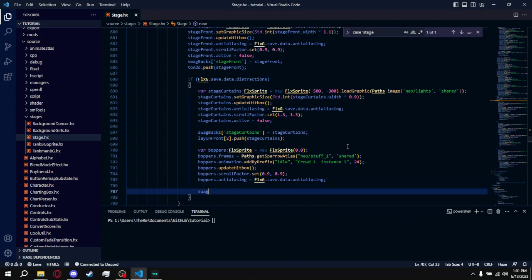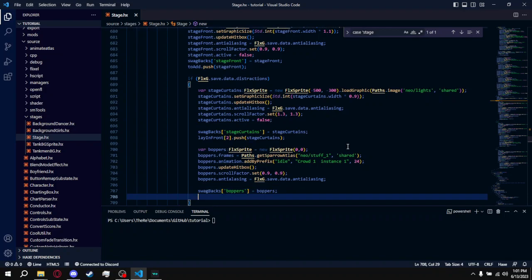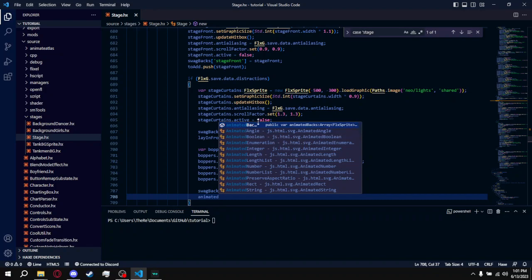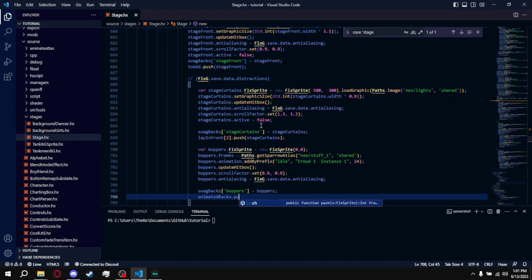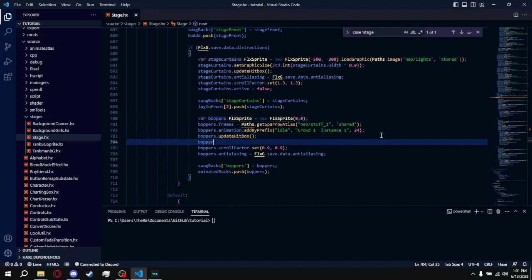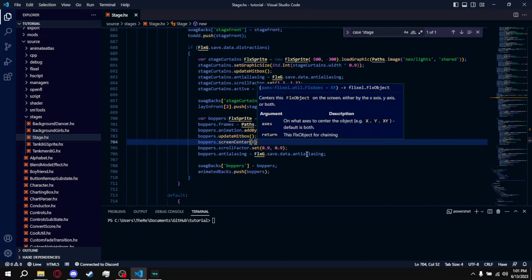Now to add it, we can just do swagbacks, boppers, and it should be like animatedbacks.push. So what's going on? I forgot to screen center the X, and we can make the Y like 50.